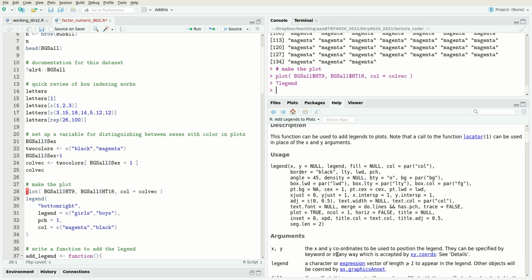So what that means is there's a few keywords that make it easy to put the legend in specified places. In particular, there's a keyword bottom right, which will put the legend in the bottom right corner. There's also top right, top left, and bottom left. So we're going to specify the legend position with bottom right. And then the legend function has a legend argument, which tells us which words are going to go in the legend. So we're going to put girls and boys.